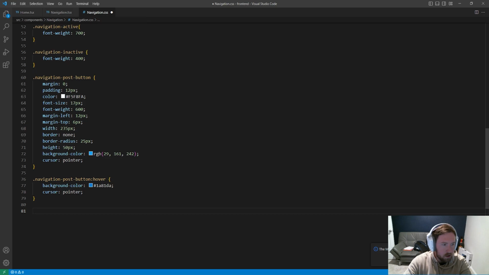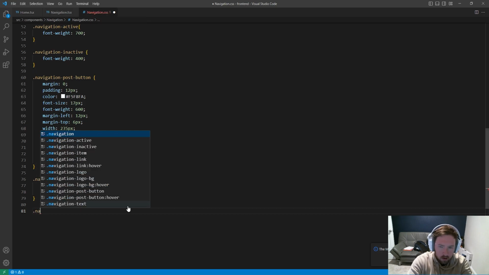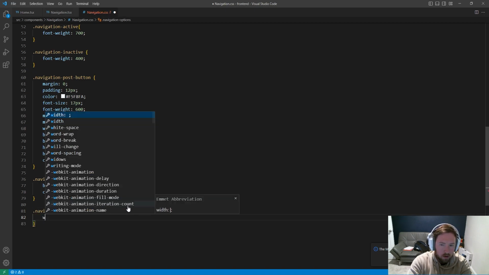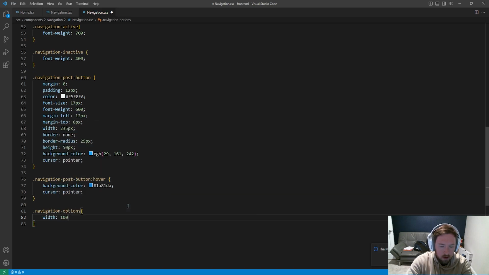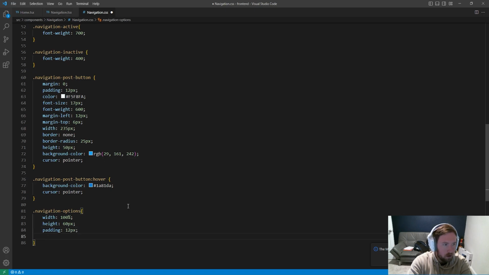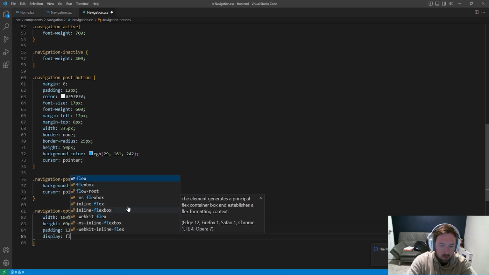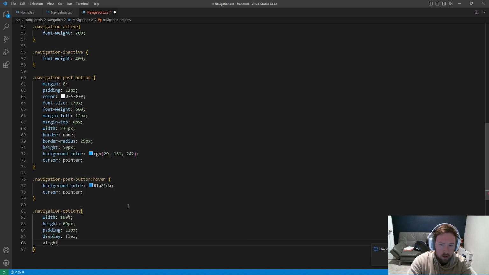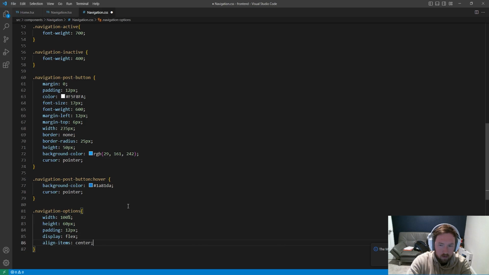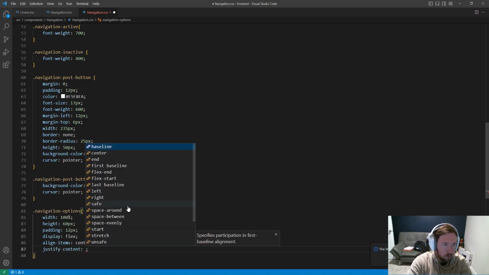And then the last section, the options section, navigation dash options. And now our width will be 100%. Our height is going to be 60px. Our padding will be 12px. Our display will be flex. Our align dash items will be center. Our justify content will be flex start.